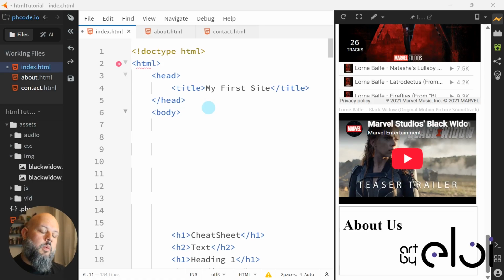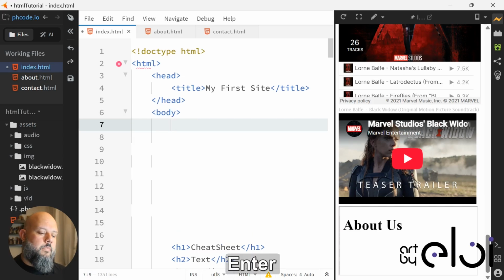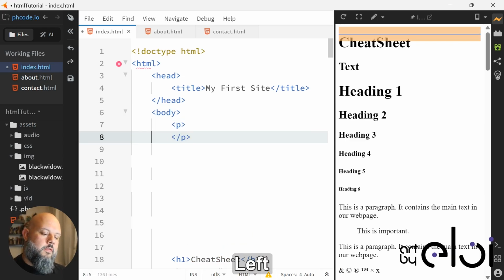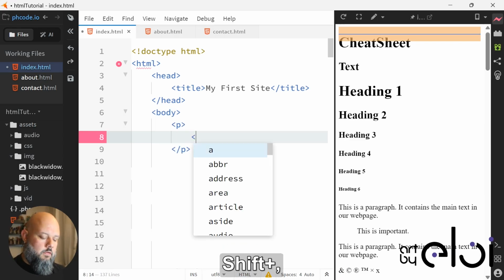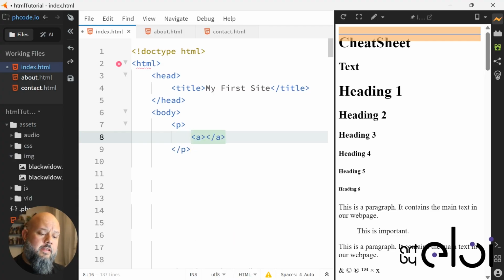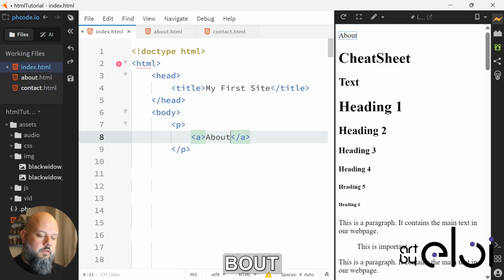The next topic that we're going to talk about is the ability to link from one page to another. In order to do this, we need a hyperlink. So we're going to create a paragraph over here, and let's create our first hyperlink. So we are going to use the A tag, and inside of here we put the content that becomes clickable on the page. In this case, I want to link to the About page.